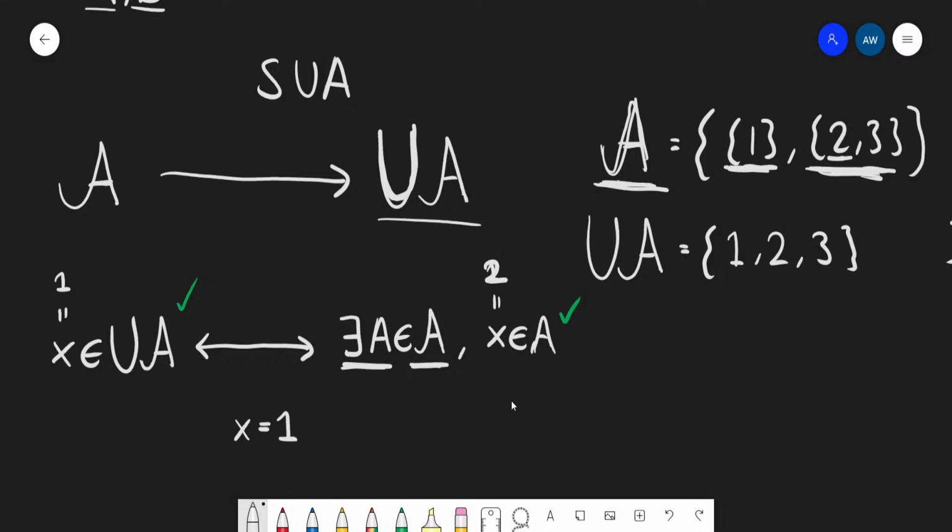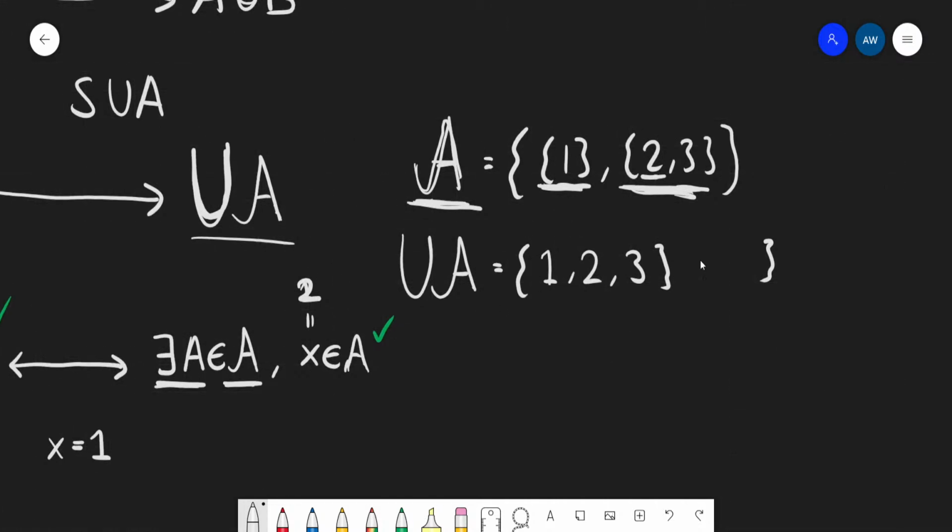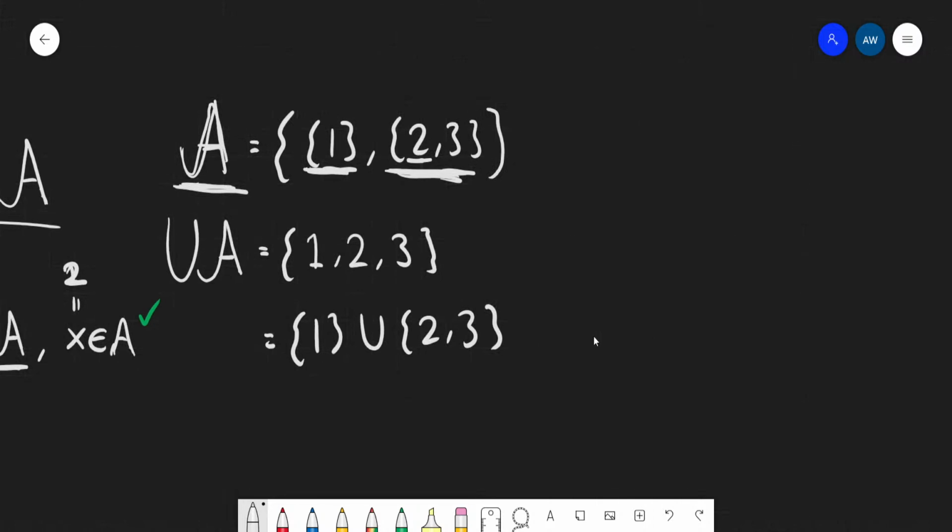And if you're observant, then you'll notice that this is the same thing as saying the set containing 1 union the set containing 2 and 3. And now we might want to ask, is it true in general for any two sets?